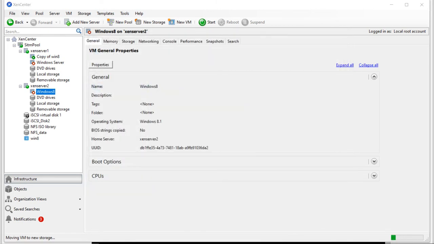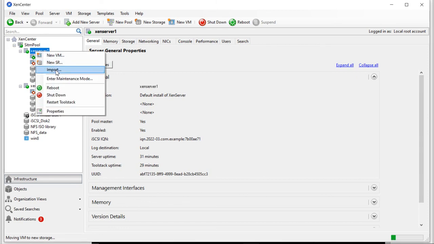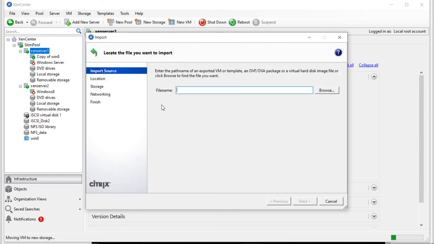Then the machines which you have exported, you can import on another environment like Hyper-V or VMware. And if you want to import it into Zen server, then right click on the Zen server and select import. It will open the wizard again. Then you have to select the file.